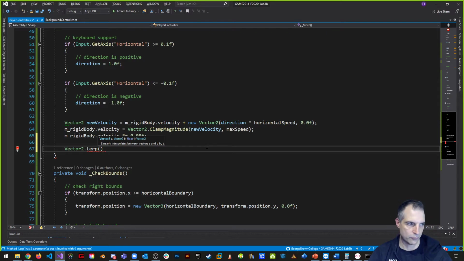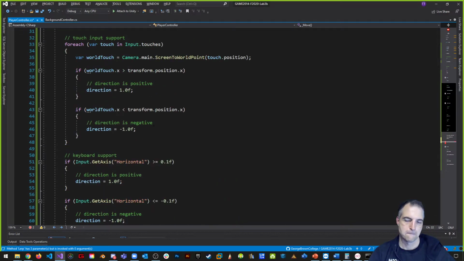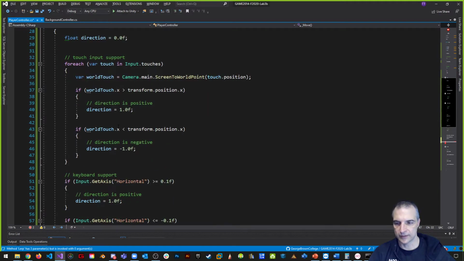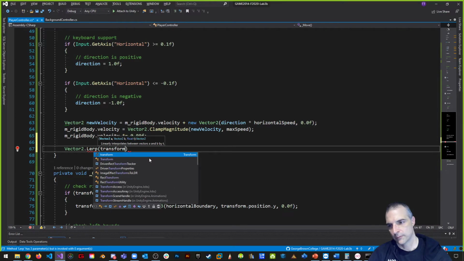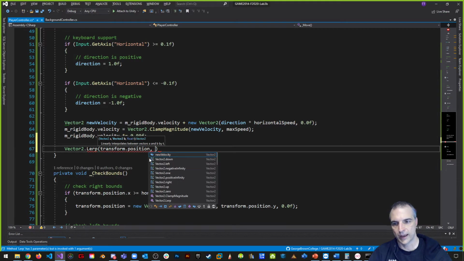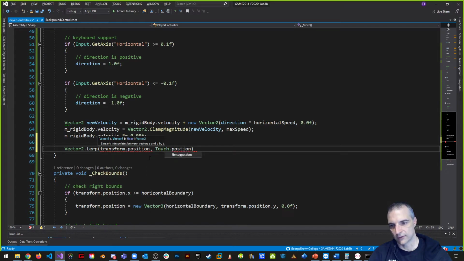So going with what Kevin was saying, if my input.touches.length is greater than 0, I could do that. Or we could have some kind of Boolean value for now. But the idea is that we want to lerp between where touches began or where the actual ship is now. So it's between transform.position, whatever my transform position is, and where I touched. So my touch.position, whatever that is, which I don't have right now. And I want to make a t value of, let's say, 0.1f. Let's just say. That is what I want to do.